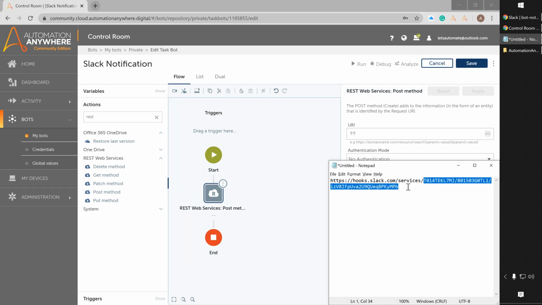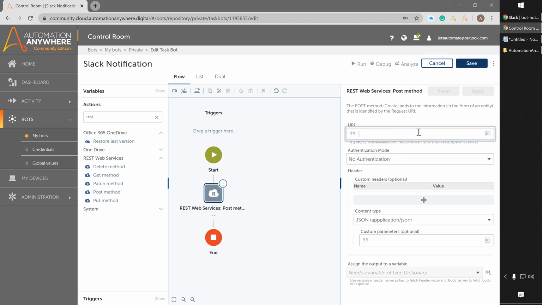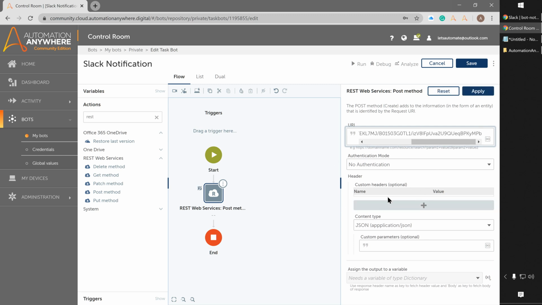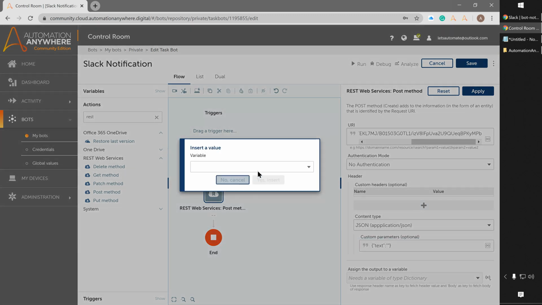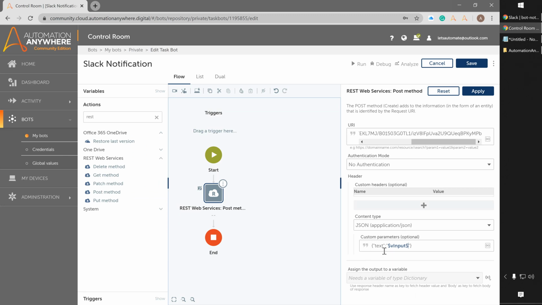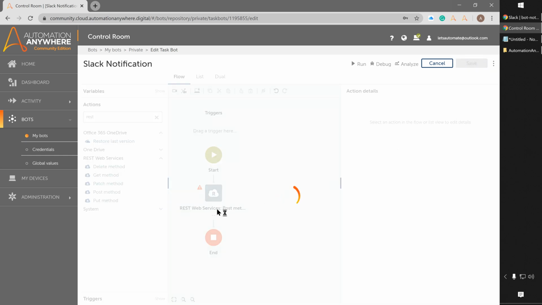We'll quickly go ahead and copy this. We don't want to put any authentication, but we do want a custom parameter. Let's say it has to be text, and within this you need to enter the variable input. This is a common syntax that will be used as the body of your post call. So I'm just going to save this.